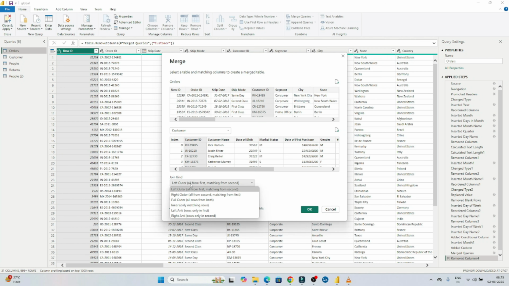Now we have multiple join operations. One is the left outer join, second is the right outer join, third is the full outer join, fourth is the inner join. In the case of inner join, only the matching rows which are available in both tables will be shown. In full outer join, all the rows from both tables will be shown to you. In the case of right join, all rows from the second table will be shown, and only the matching ones from the first table. So these are the different join operations that we can use.